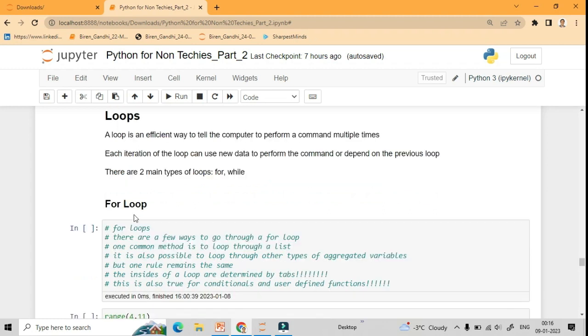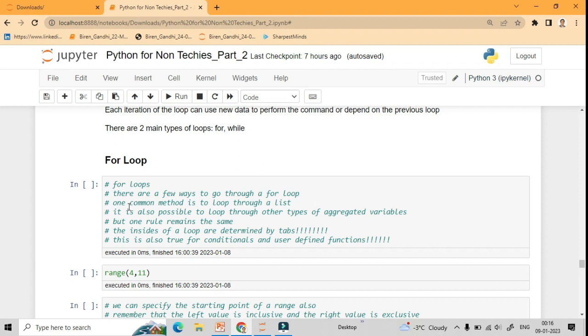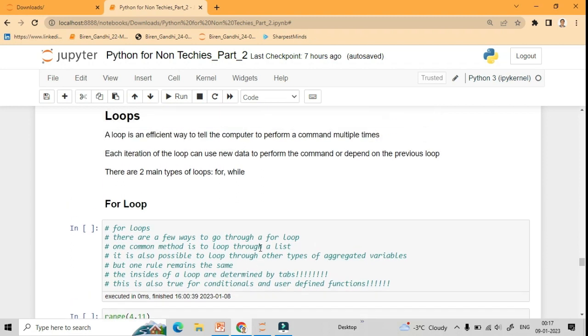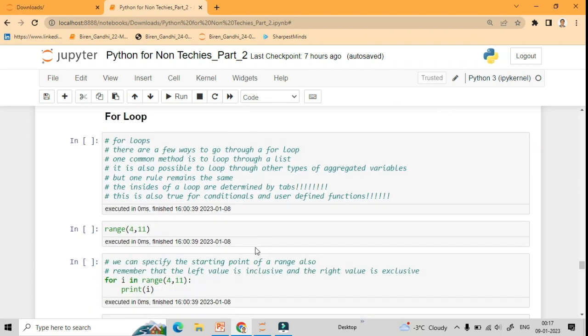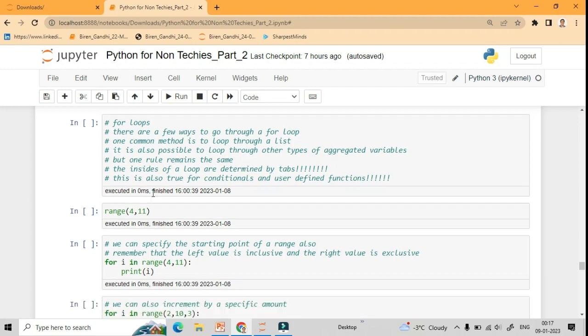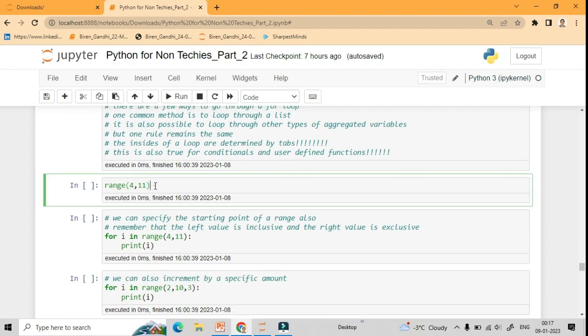Now, let's take the for loop first. There are a few ways to go through a for loop. One common method is to loop through a list, and that's the most common method which people use, but it can also be used with an aggregated variable. But one rule remains the same: whenever you use any loop or any conditional statement, you need to give a tab. We're gonna see this particular part, but that rule remains the same for any looping or conditional statement, right? So before we go there, let's understand range.